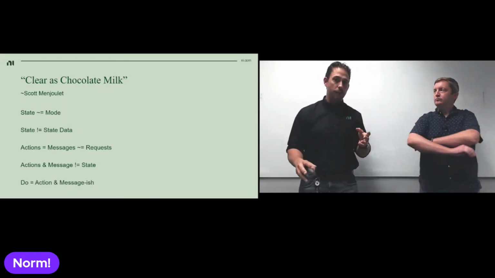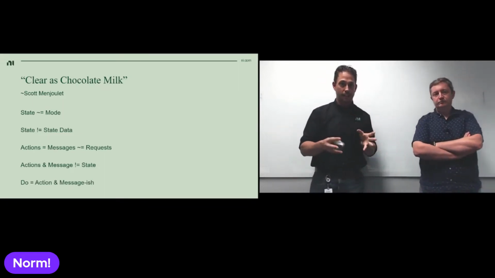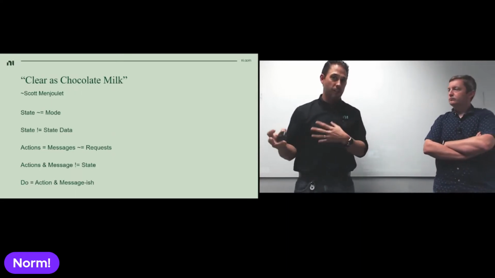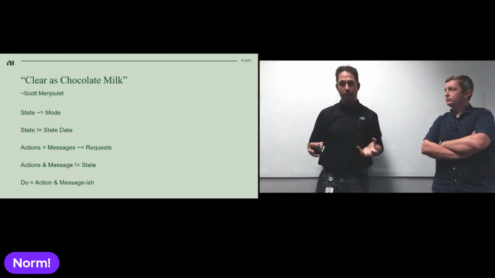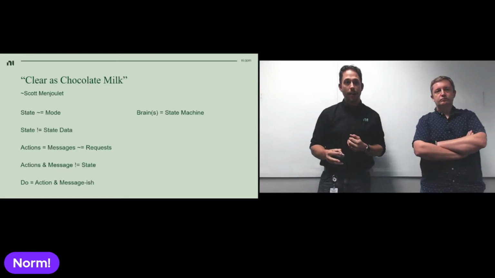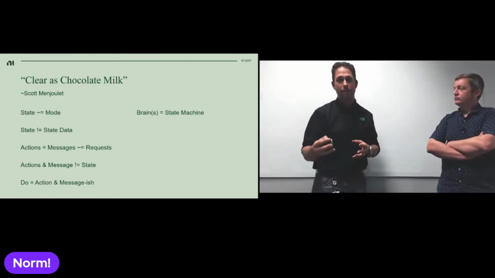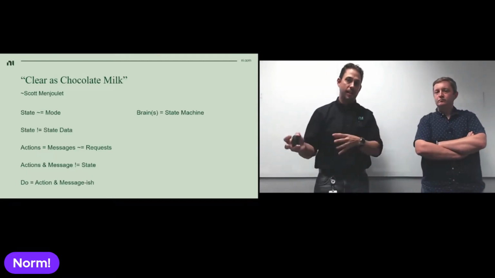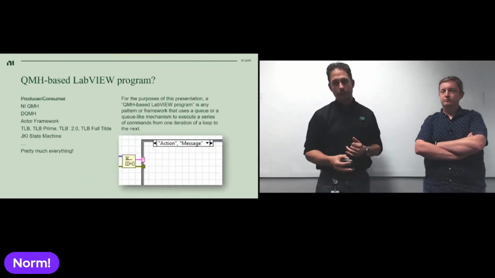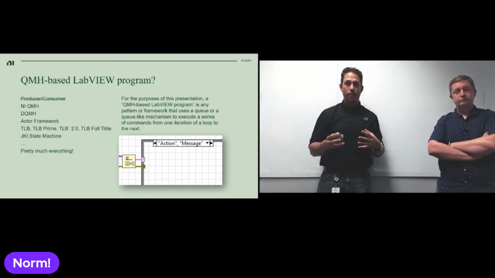And then do, which is Actor Framework speak, that's kind of like the do. It's the action or the message-ish, right? So that's how that flows along. And then lastly, the brains of a program, this is definitely a new term, unless you've heard me talk about this before, is equivalent to the state machine, or the brain or the brains of the program. So hopefully that's all clear.